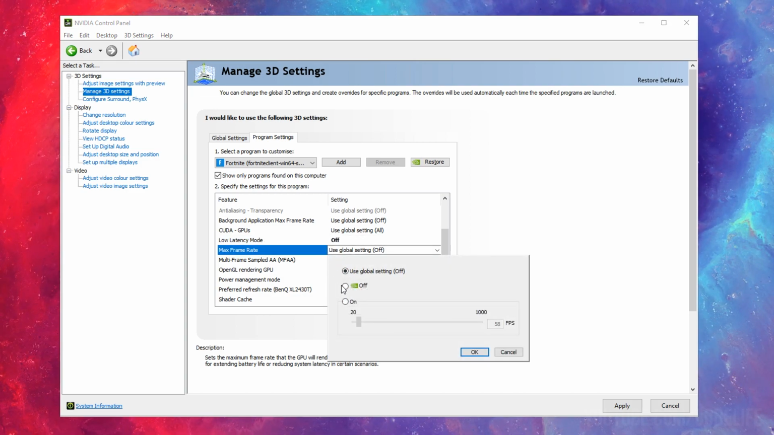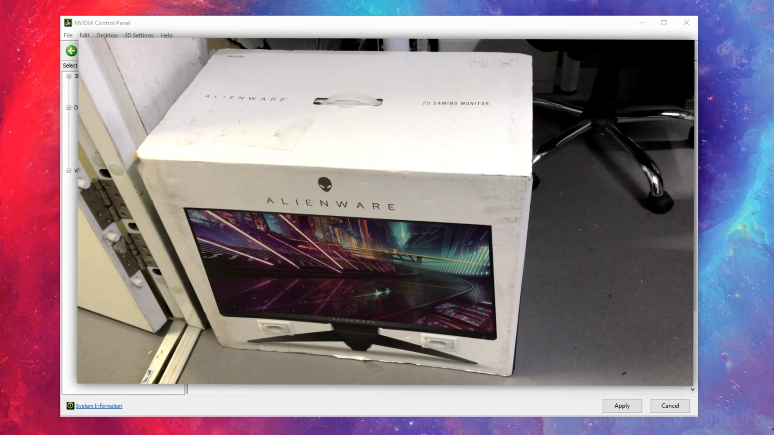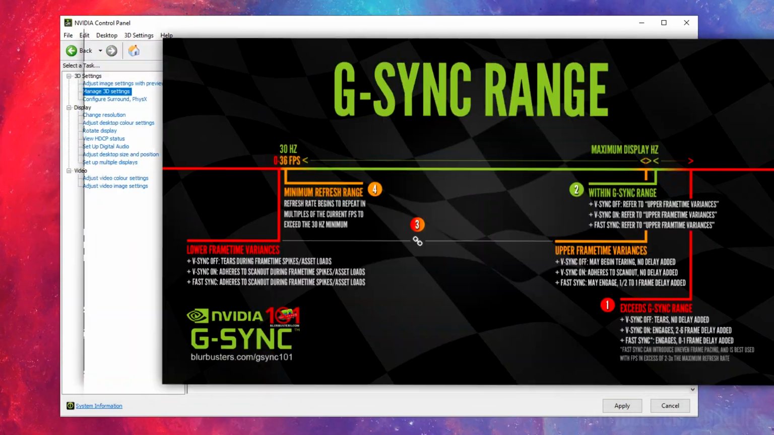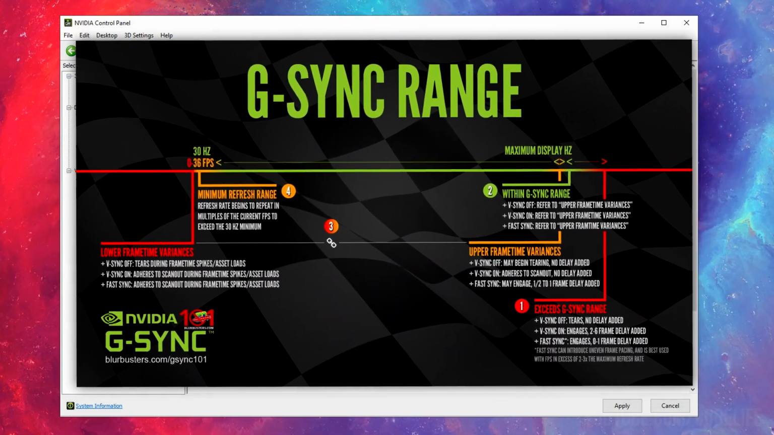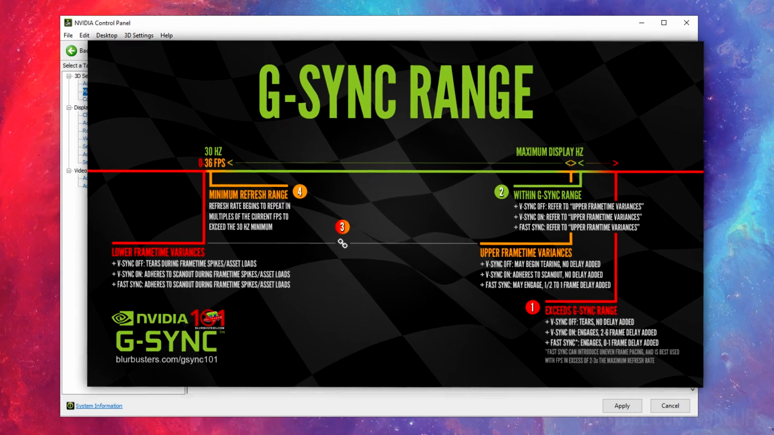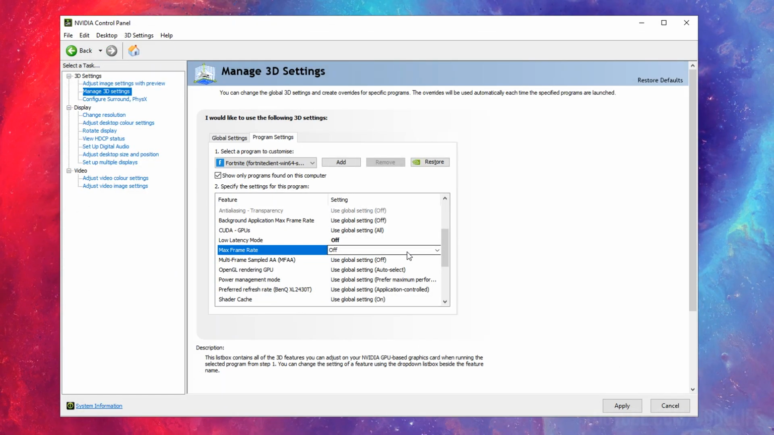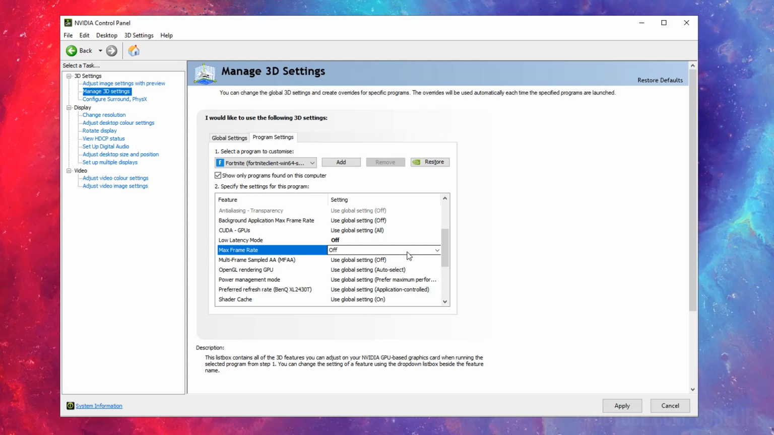For the max frame rate, this option should be off unless you've got a G-Sync monitor, which if you guys do have a G-Sync monitor, you should set your max FPS or frame rate to be 3 FPS under what your monitor's refresh rate is. So say if your monitor is 240Hz, you want to set that to 237 FPS.